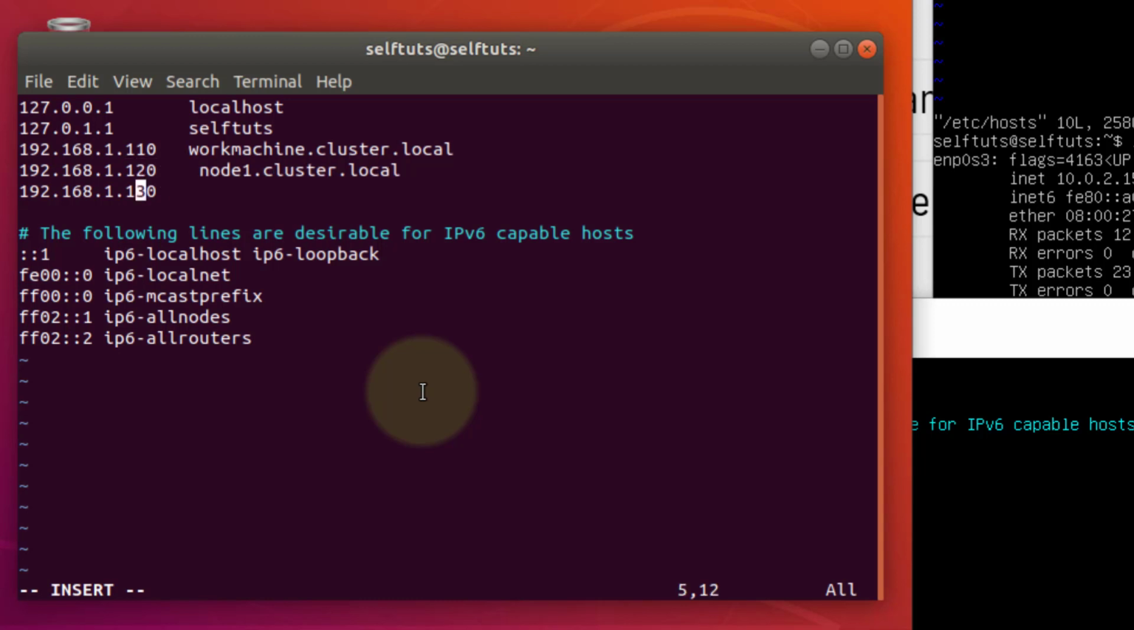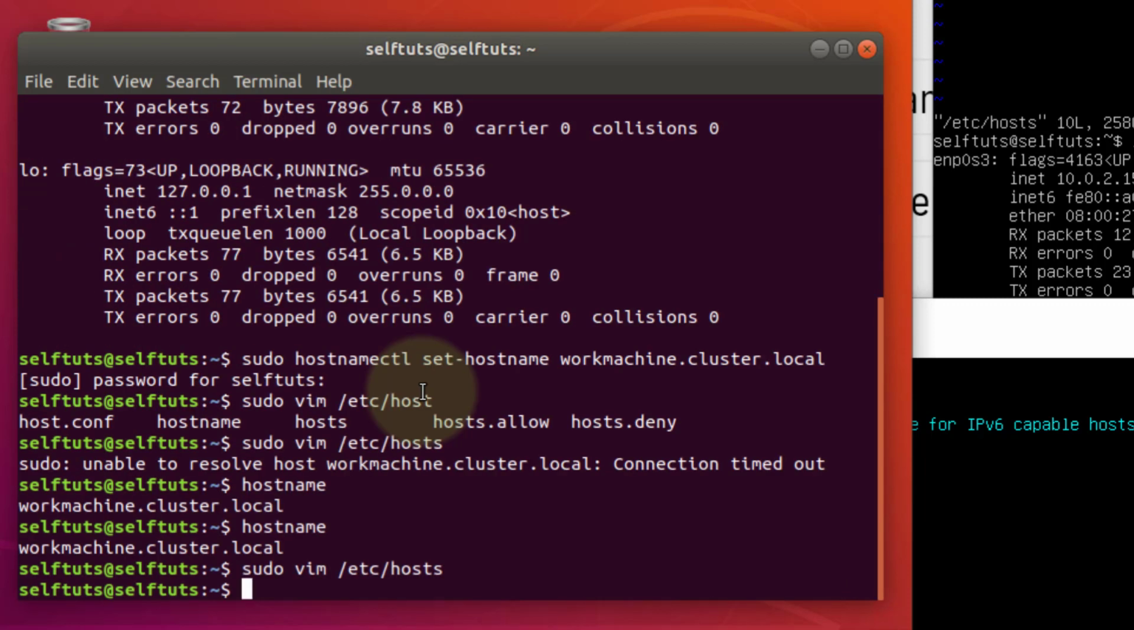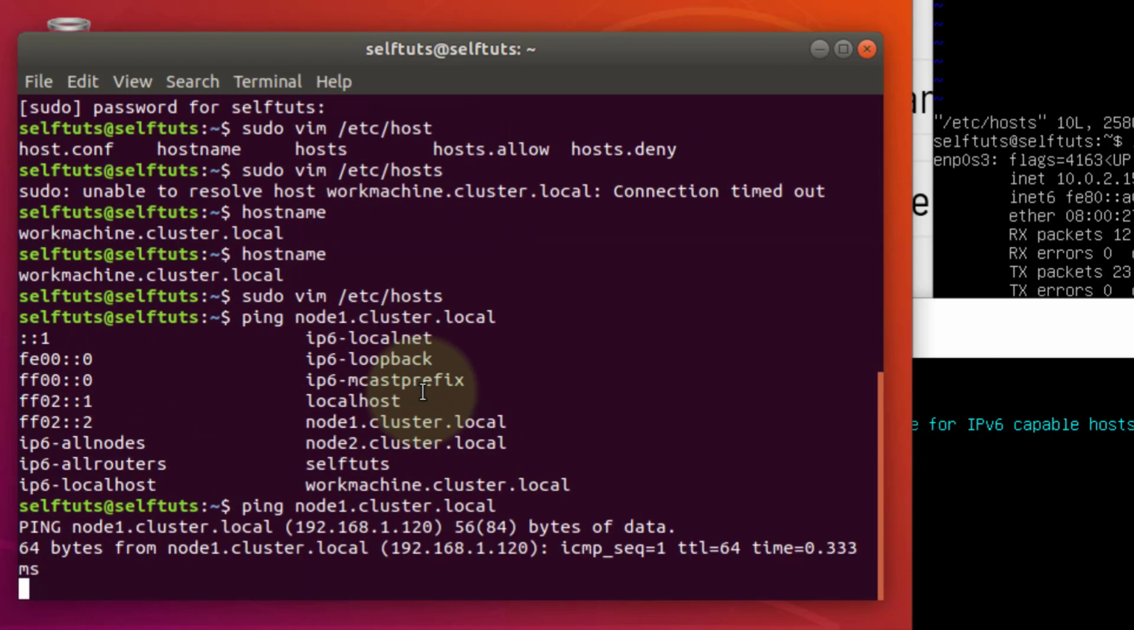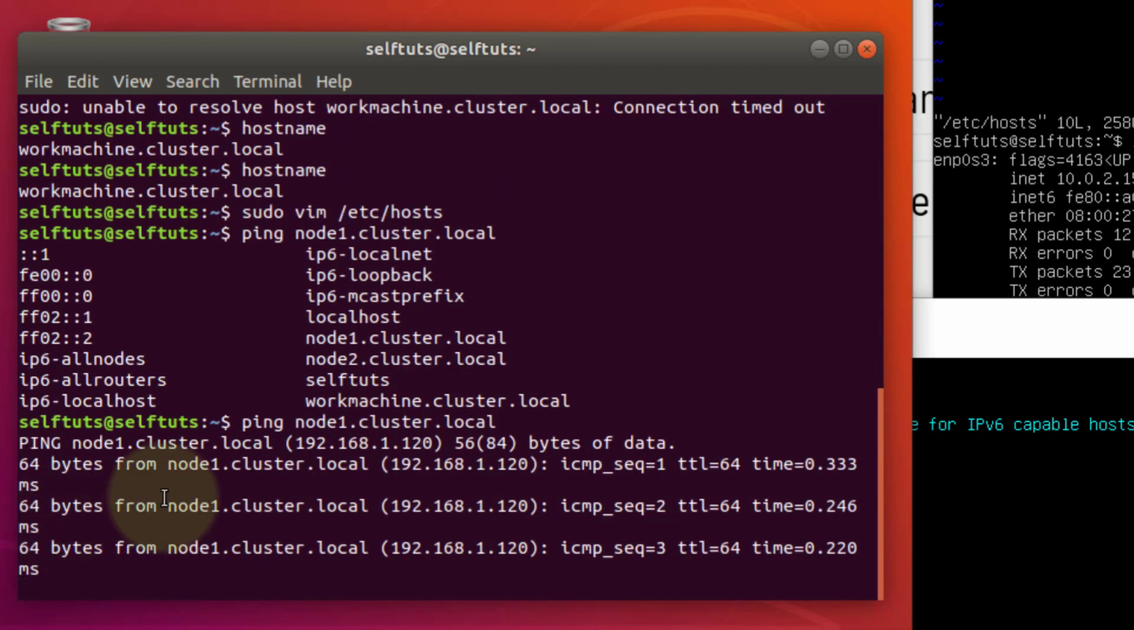Same way we'll type 192.168.1.130. Okay, the top one had a mistake, it will be 120. So this is 192.168.1.130, and that will be equal to node2.cluster.local. So I need to save this file and let's see if we are able to connect. So I'll type ping and then node1.cluster.local. You can see we are getting 64 bytes.